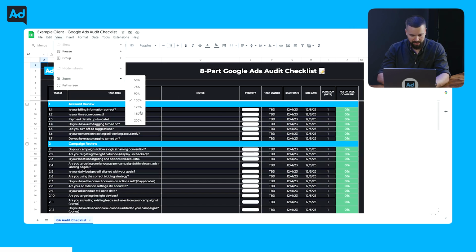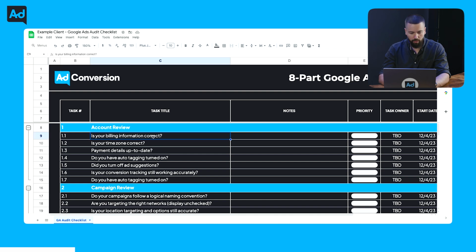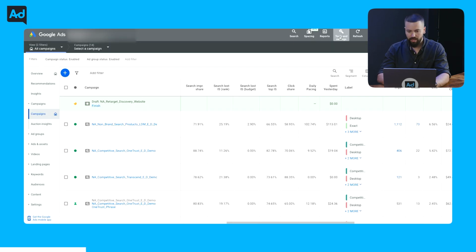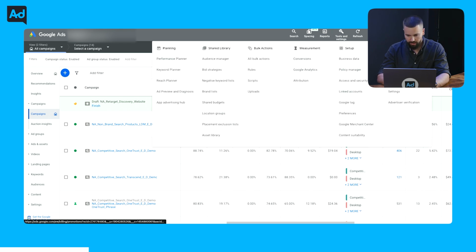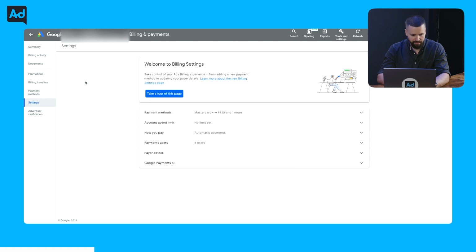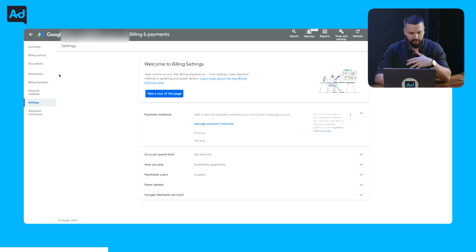So account review, this is pretty straightforward. Number one is: is our billing information up to date? So let's see here. We're going to come into the client's account. We're just going to do a quick check here. If we go to billing, and you can go under settings, just make sure you don't see anything flagging. Usually Google has a banner around some sort of issue around payment. What I do is I look at the payment method on file. So I'll look at the card on file.